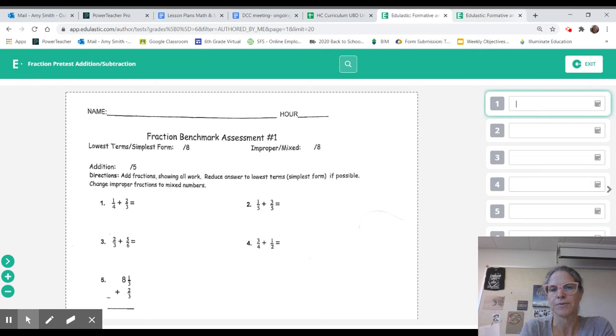What I'm looking for is whether or not you remember how to add and subtract fractions with sometimes the same denominator and sometimes different denominators. And if you know how to reduce your fraction to simplest form or lowest terms, always have improper fractions turn into mixed numbers where you have a whole number and a fraction part.